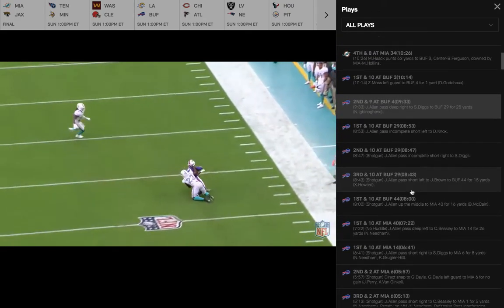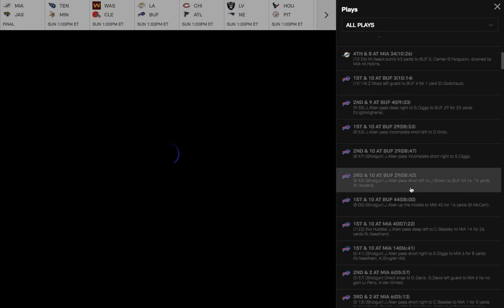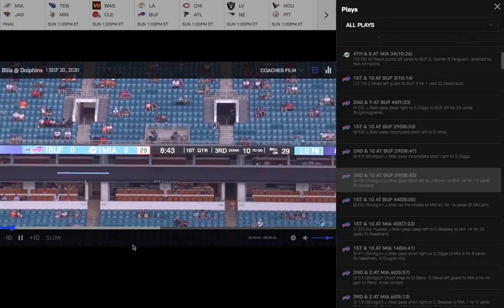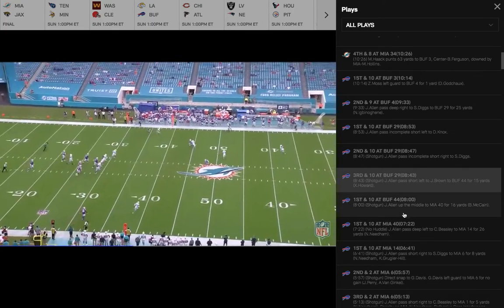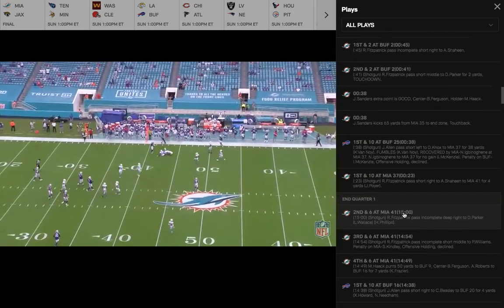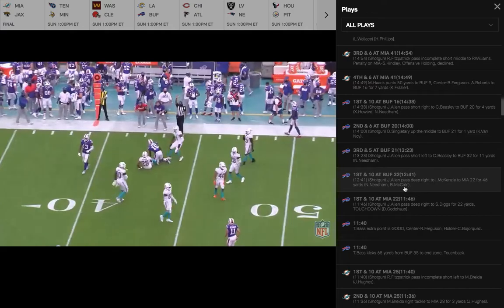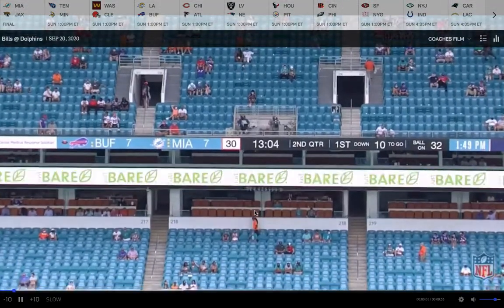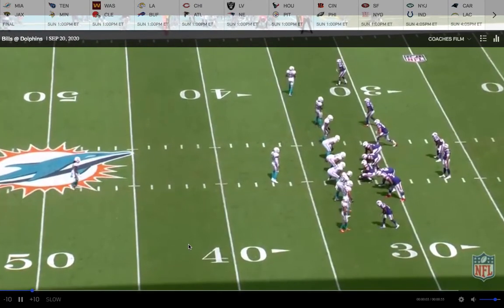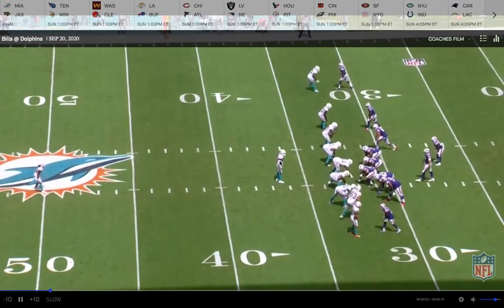Going to go here for another play. Let's see, actually. So we got two great plays here from Josh Allen in the second quarter of play. You're going to see Isaiah McKenzie.